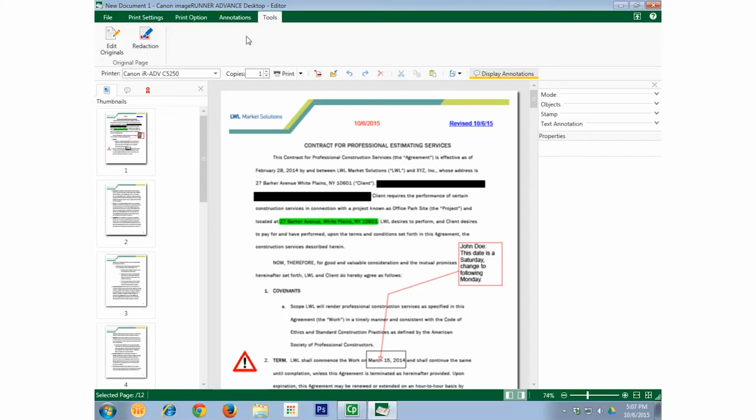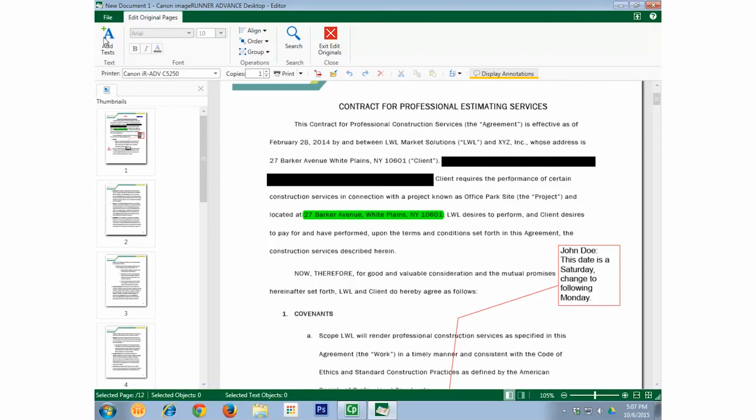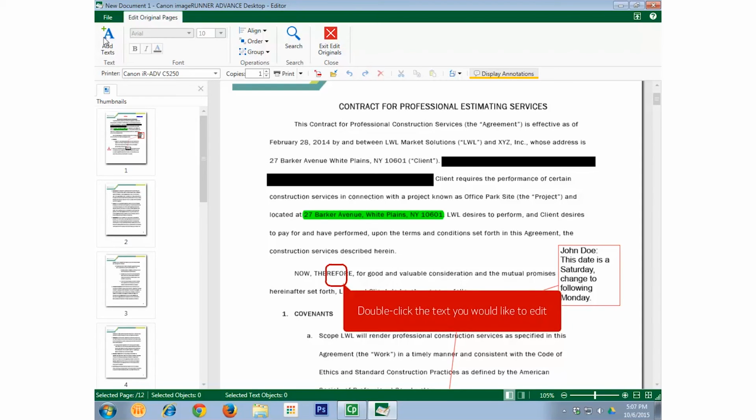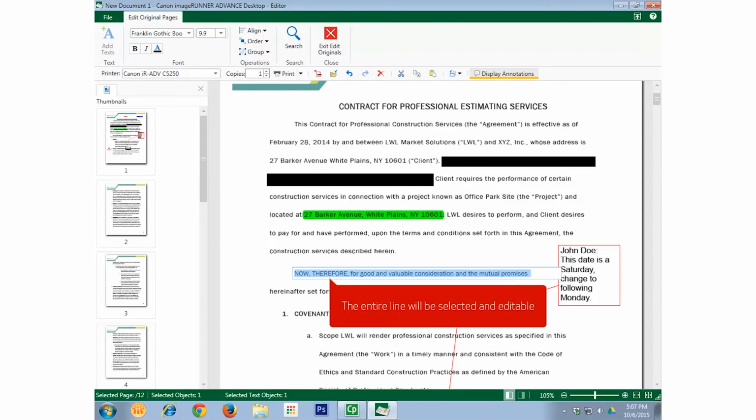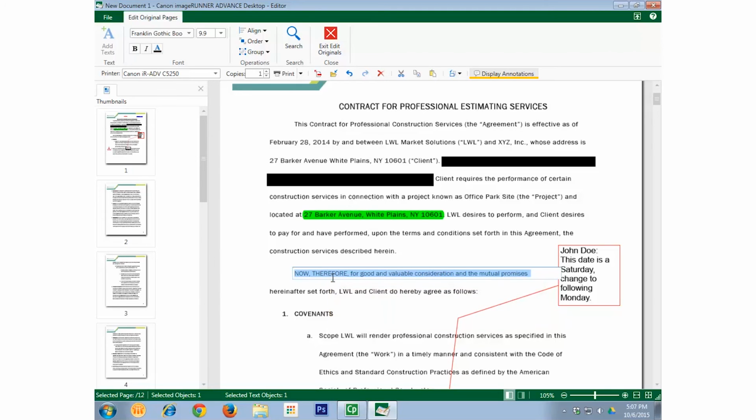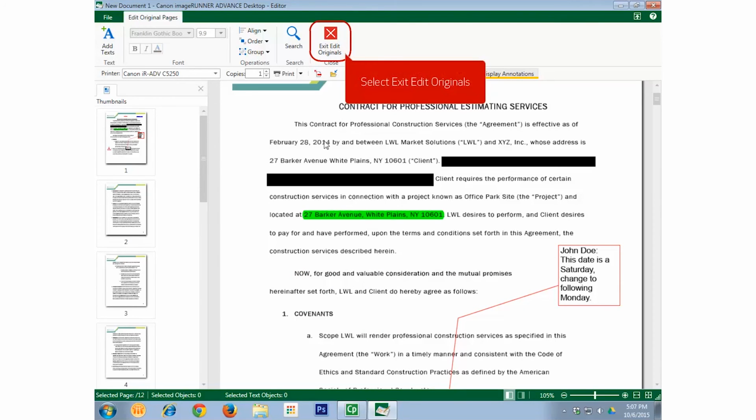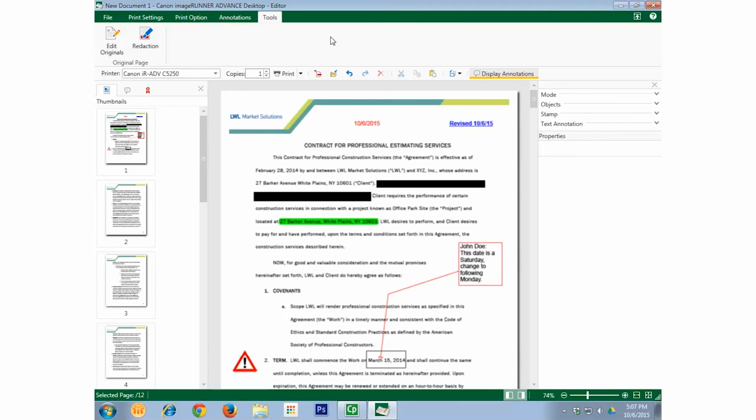I can also edit the original text of the document using the Edit Originals feature in the Tools ribbon. To edit the text, I select the Edit Originals button in the Original Page section of the Tools ribbon. A new Edit Original Pages ribbon appears. I then double-click the text I would like to edit. This causes the entire line of the text to be selected. I edit the text as needed and select outside of the editable line to complete the edit. I then select the Exit Edit Originals button in the Close section of the Edit Original Pages ribbon. This brings me back to the Tools ribbon.